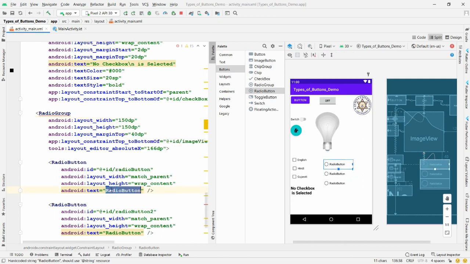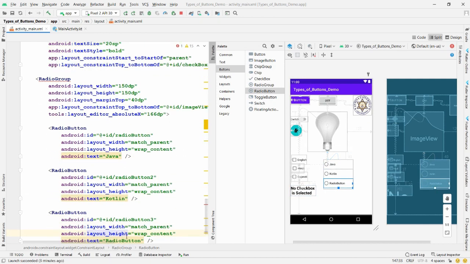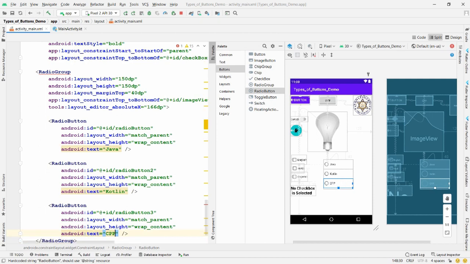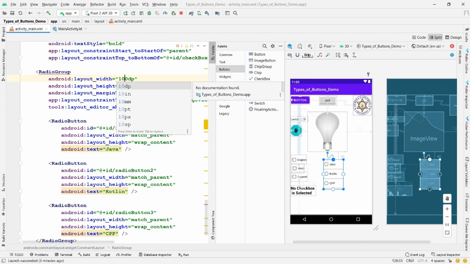Now let me define the radio button titles. So one radio button is Java, another radio button is Kotlin, and the third radio button is C++. So I can decrease the width of this radio group also. Let me decrease the width to 100 dp. So now this is my, you can say, MCQ, it means that I can select only one, and this is MSQ, it means multiple selection, I can select multiple from this list.